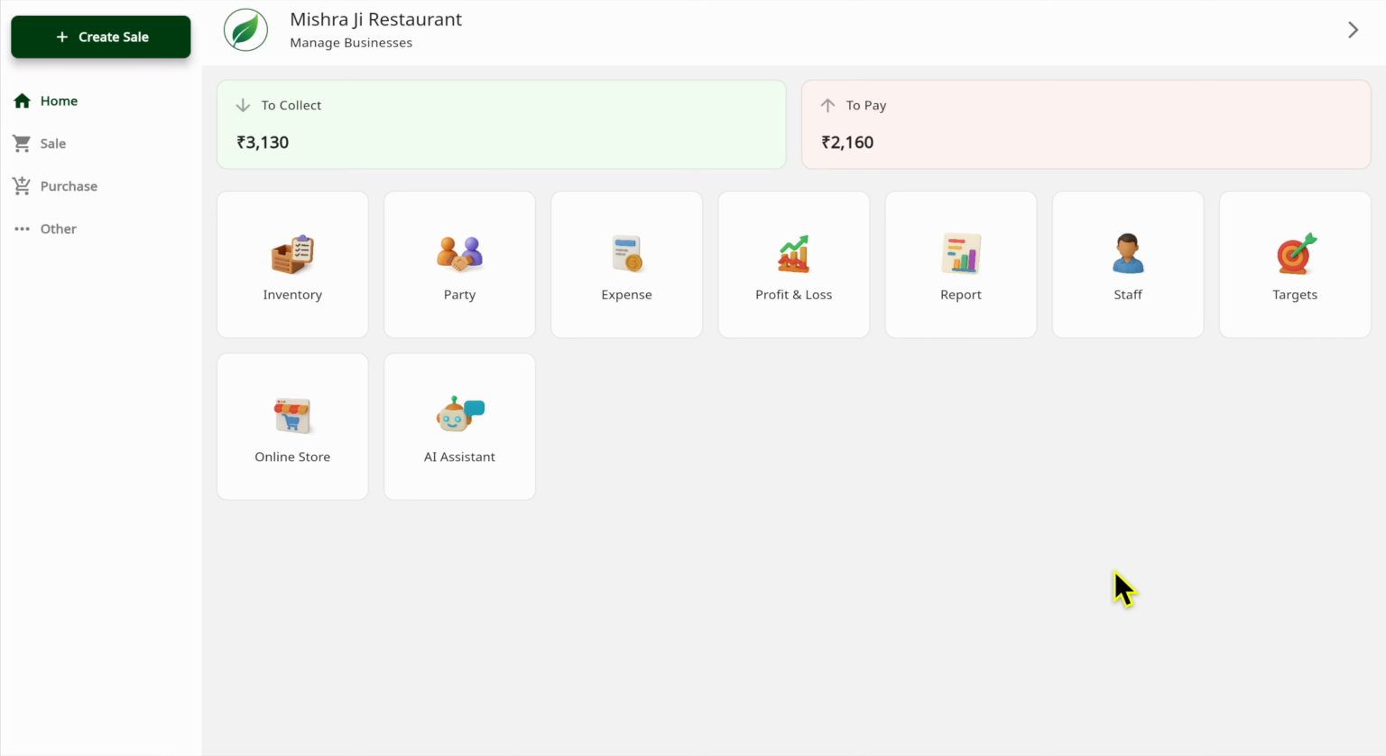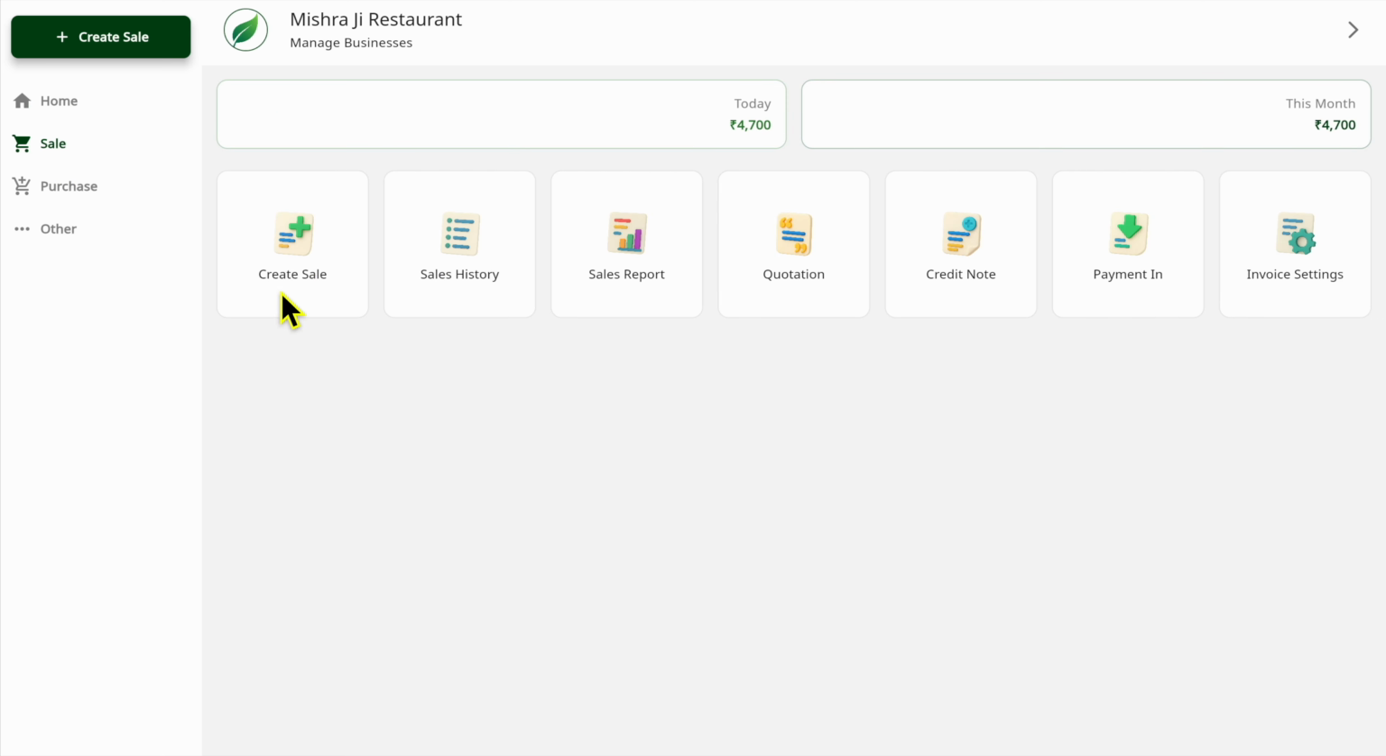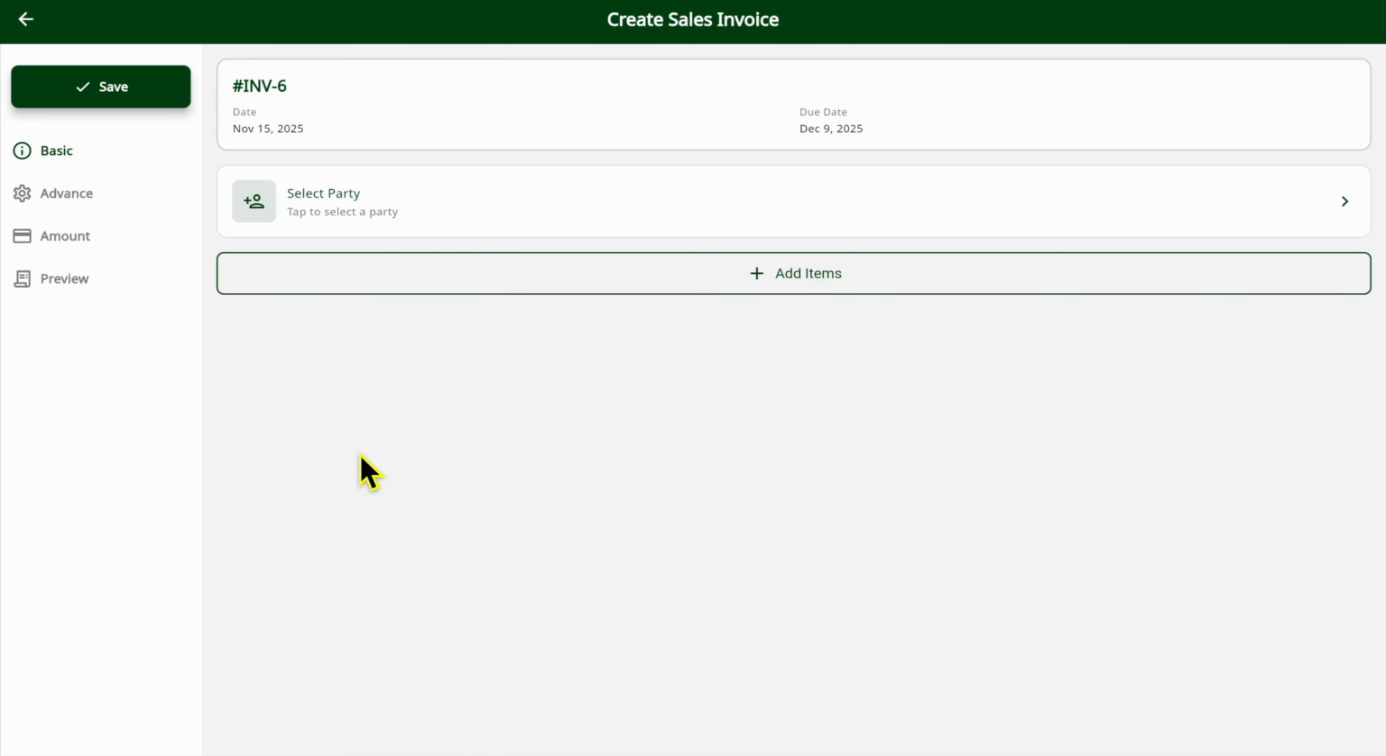Let's get started. There are two ways to create a sale. From the home dashboard, tap the plus floating button on mobile or click Create Sale button on web. Or navigate to the Sales section and tap the Create button. This opens the invoice creation screen.